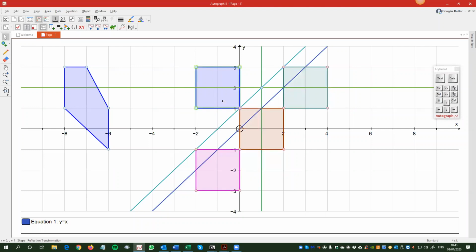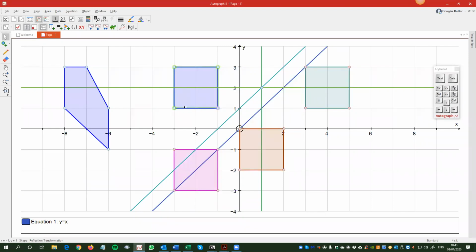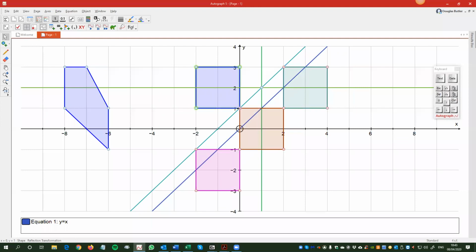Couple more minutes on reflection. If you've got any more questions, if you can drop them into the chat, that would be hopefully really good. The students are expected to understand the concept of invariance, and you can move, for example, this square onto the line that is forming the reflection, and that point, of course, is invariant.